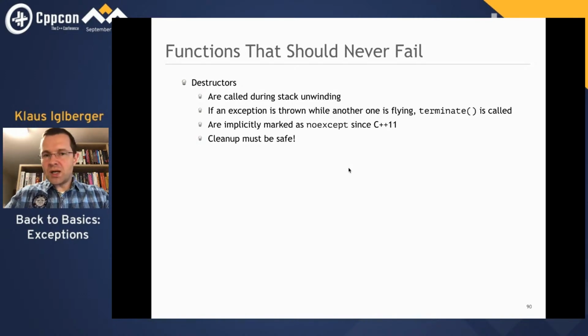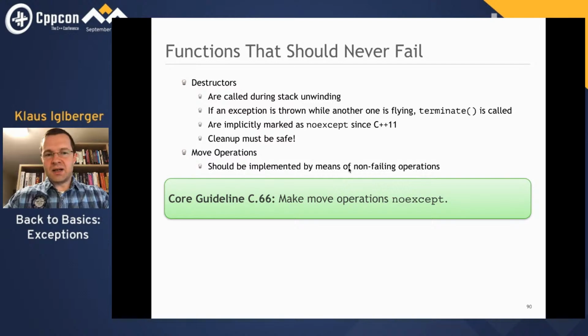If indeed you want the destructor to throw, then what you would have to do is to explicitly mark this as noexcept(false). So cleanup must be safe. The second function I already mentioned, the move assignment operator, but of course there's also the move constructor. Move operations in general should be implemented such that they can promise not to fail by means of noexcept.